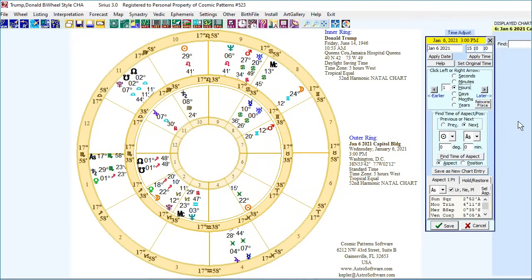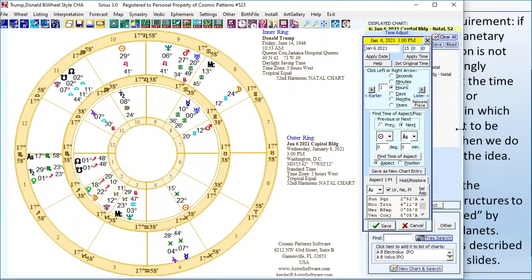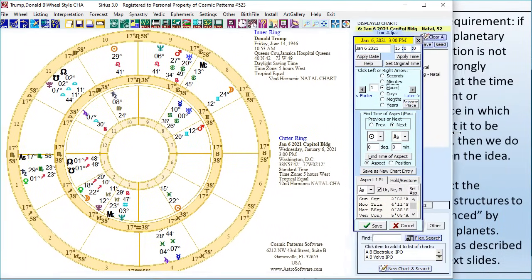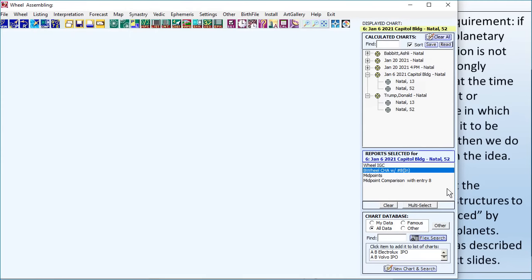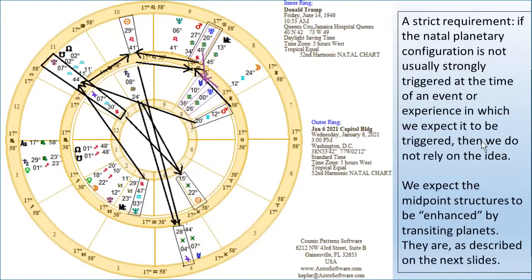Okay, let me pull this back again and go to my slide. So what I have here on the slide is I'm showing all these midpoint structures. In his natal chart, Jupiter is at the Mars-Neptune midpoint, and transiting Pluto is at his Mars-Neptune midpoint.